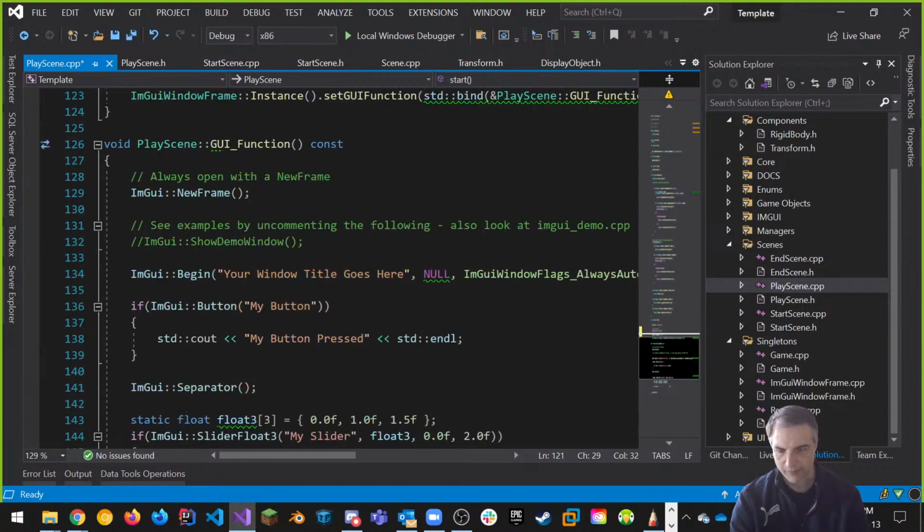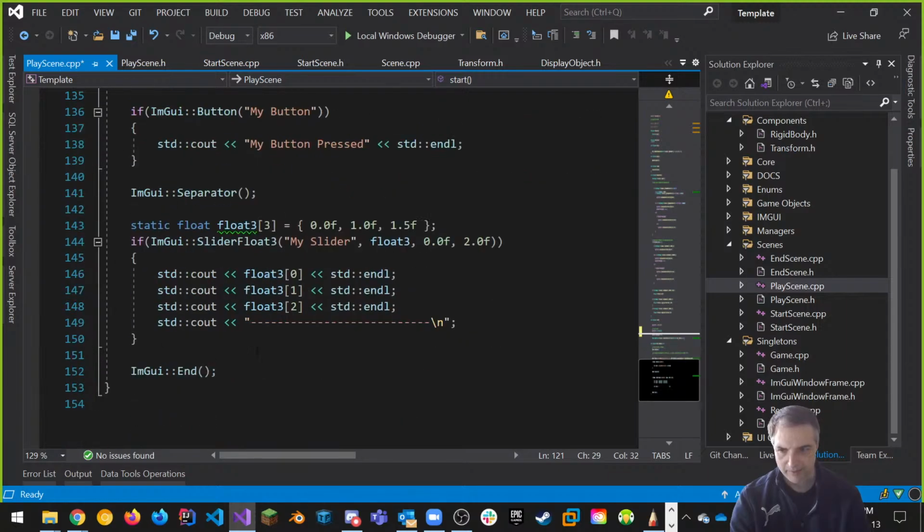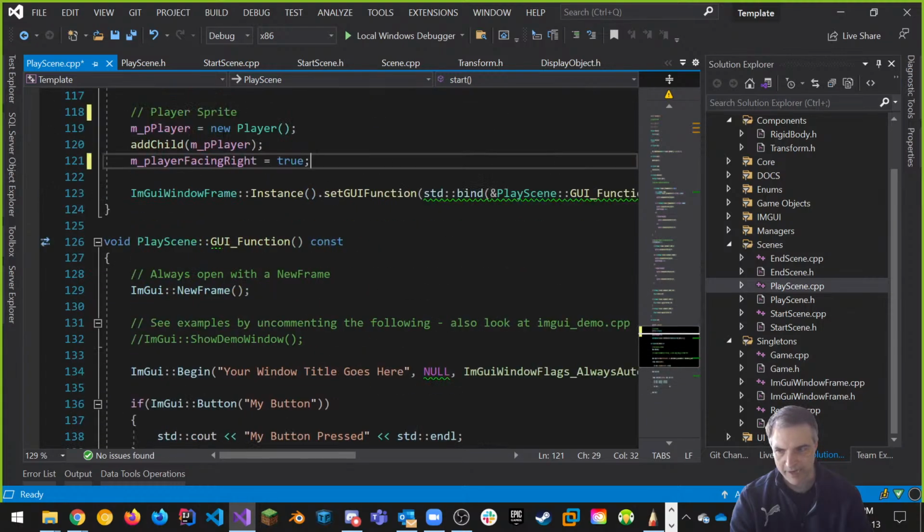My ImGui function creates a button. Remember, ImGui has a bunch of widgets you can create, as well as a slider float 3. We don't need a slider float 3. We only need a slider float 2. We're going to get back to this. Let's run to see what it does right now for us.